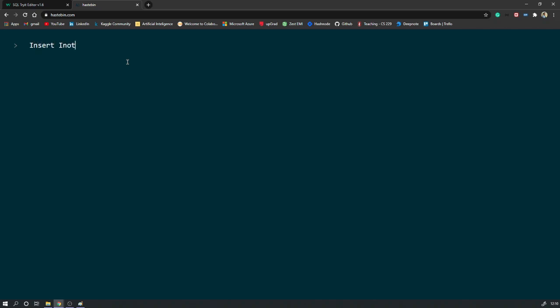Insert into statement. Using this insert into, I'll be able to insert data inside my table. This is used to insert data in the table, that is nothing but inserting a record or a row, you can say.